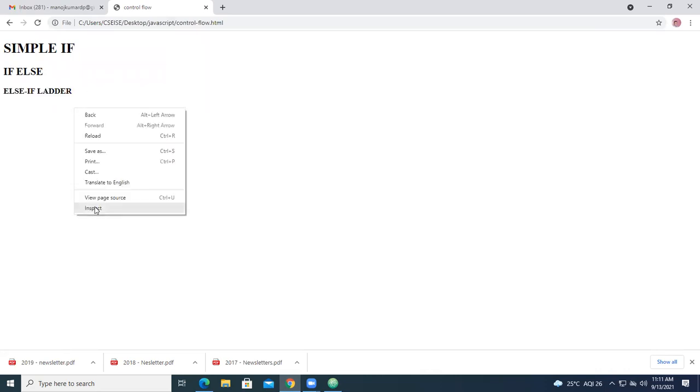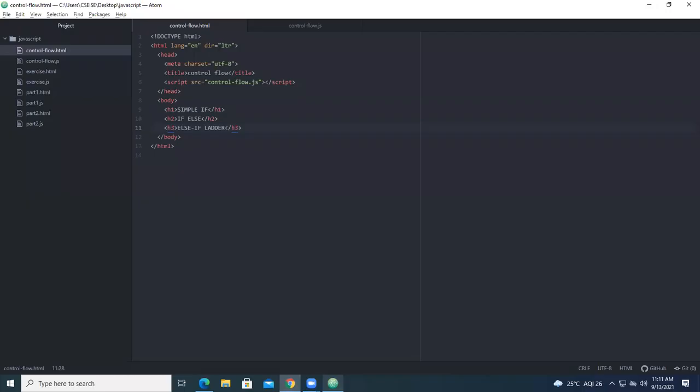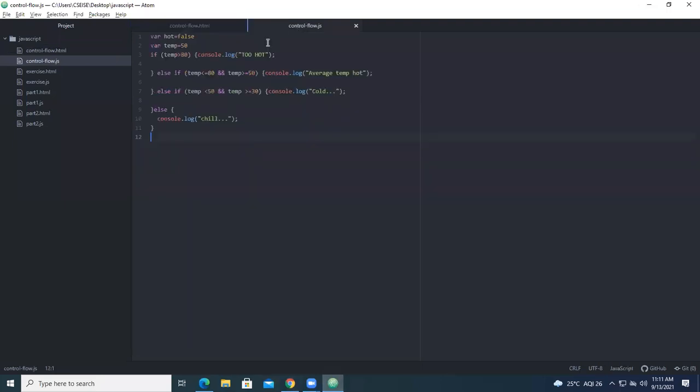So go for the inspect. So go for the console. You are getting it as average temperature hot. Okay, it's correct. You are getting it as average temperature hot. So how, let's see. So temperature is equal to 50. Let's do the tracing.